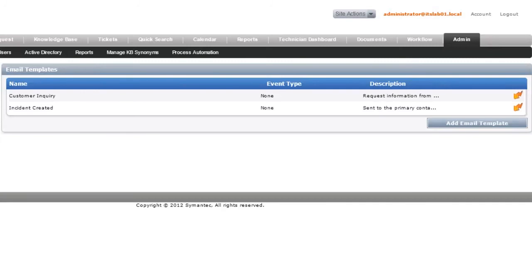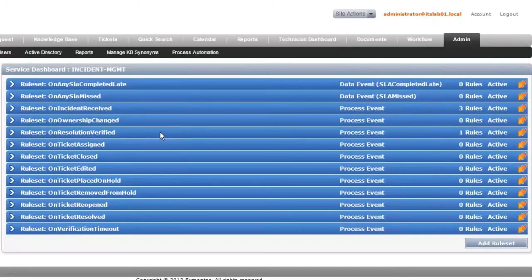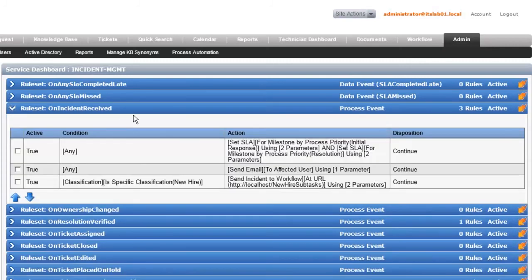Once you've built your email templates, you can go back to the rule sets to determine when they're fired. So I mentioned that there are emails for data events and process events. You can see that here when you look at the individual rule sets. They tell you if they're a process event or a data event, so you know which one you're working. The on incident received, again, a very common place to build rules, probably the most common place to build rules.